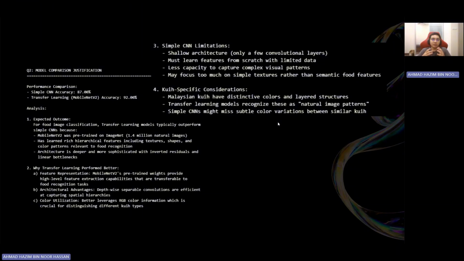Why did transfer learning with MobileNet V2 outperform our simple CNN by 7.5%? This was expected, and here's why. So there are 3 points I would like to point out. The first is knowledge, because MobileNet V2 was already trained on 1.4 million general images from ImageNet, and it already knows how to recognize textures, shapes, and colors, which transfer perfectly to food.